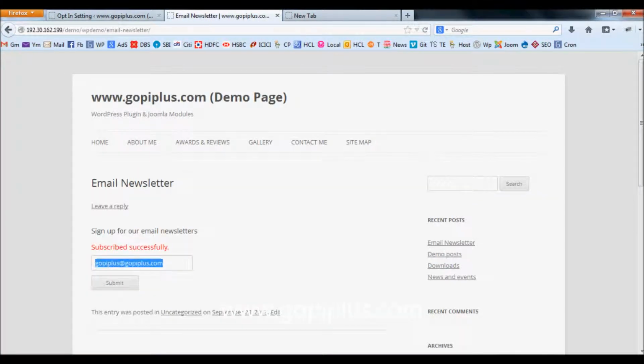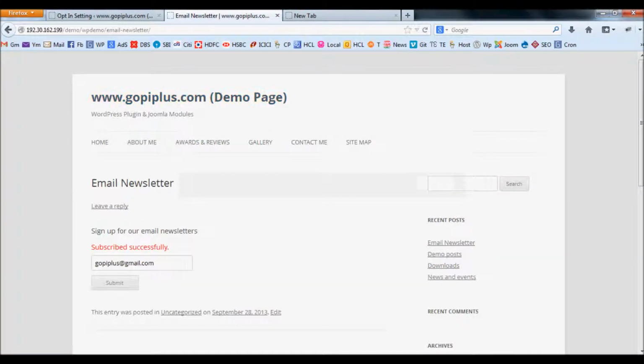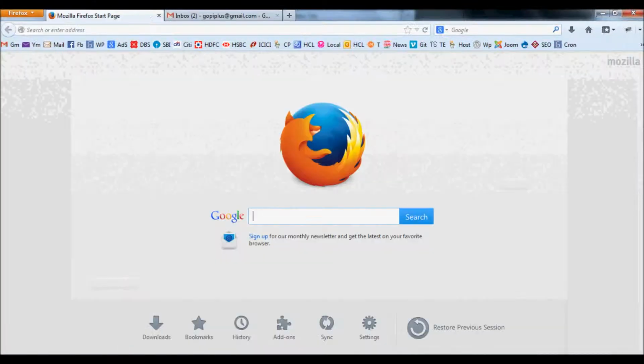First, set up the version form. Set up the email newsletter subscription box and then enter your email address. Click submit. Then, if you selected double opt-in, it means you will get this alert message and say user to confirm the email address. Then you check the email.